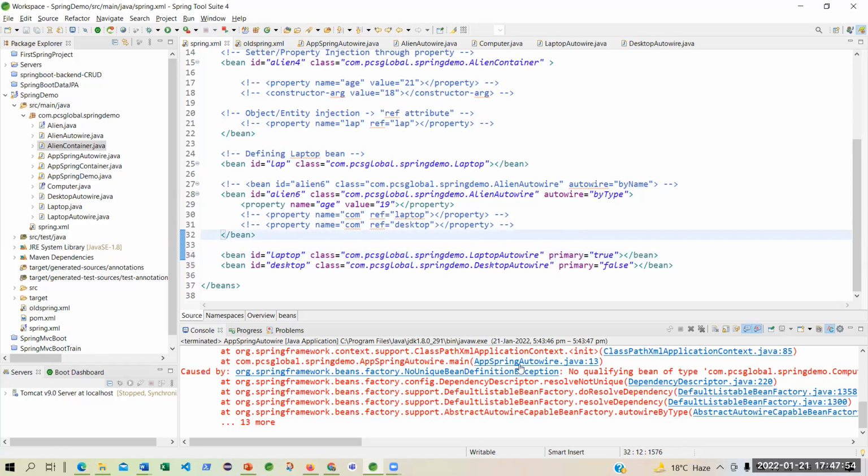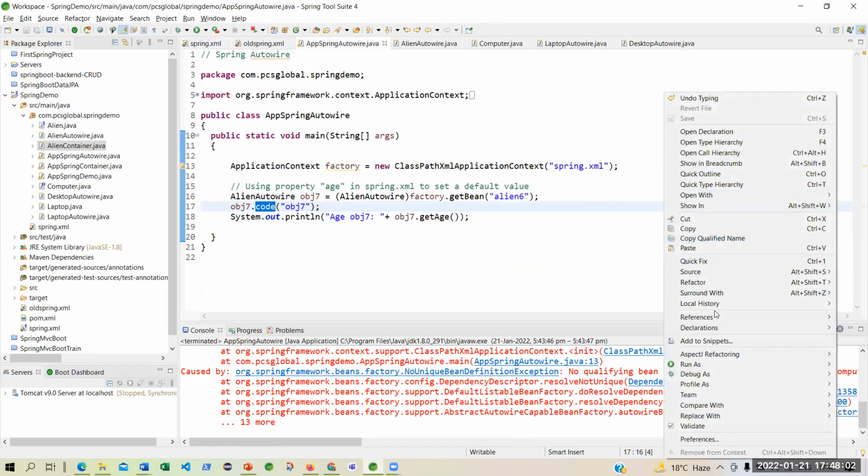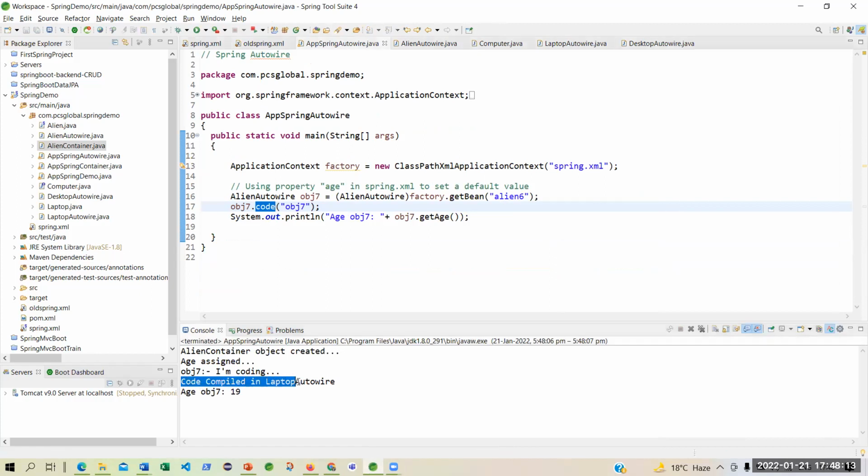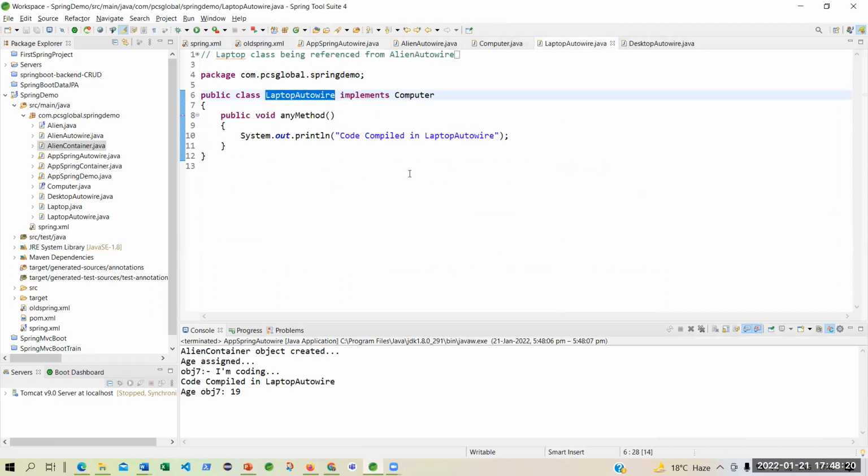Any questions from anyone? Oh, maybe I could be wrong. Let me first run it. If it works, then we will have questions. Oh, it is working. You see, code compiled in laptop Autowire. So that means it has executed laptop Autowire, not desktop Autowire.